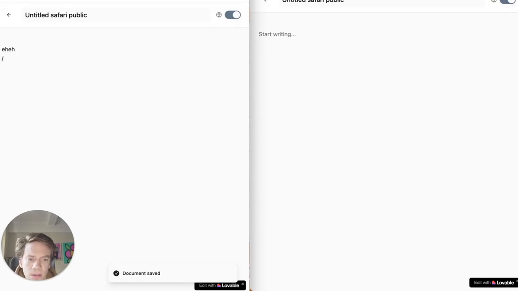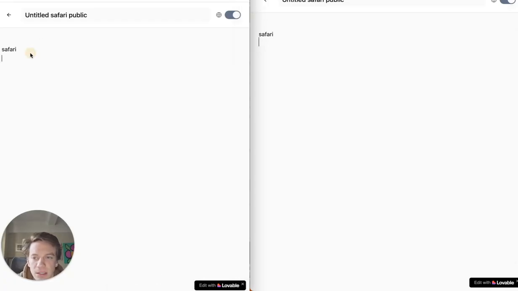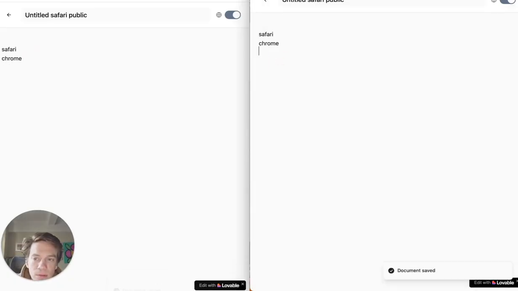Let's see, the slash works now. All right, I'll say Safari. Yeah, so it appears that it's maybe related to ownership. But either way, it's not a real-time editor. This is just going to get written over, like literally deleted, which is not what you want.